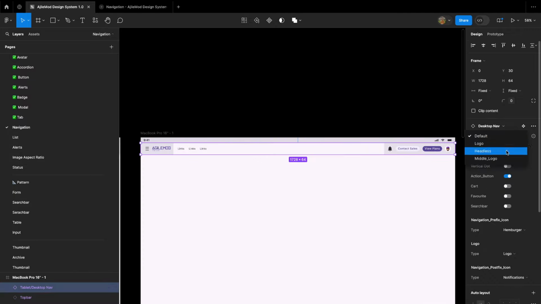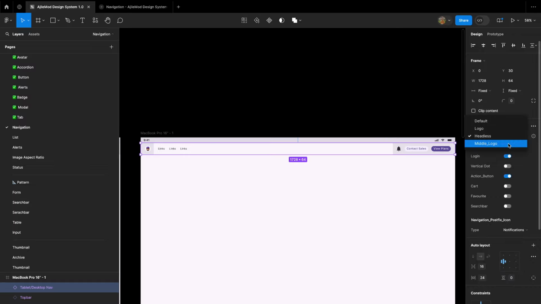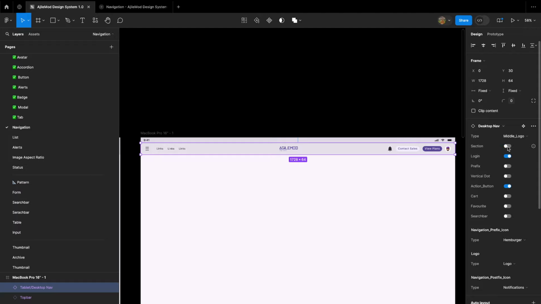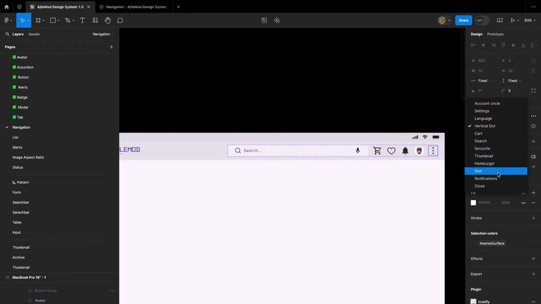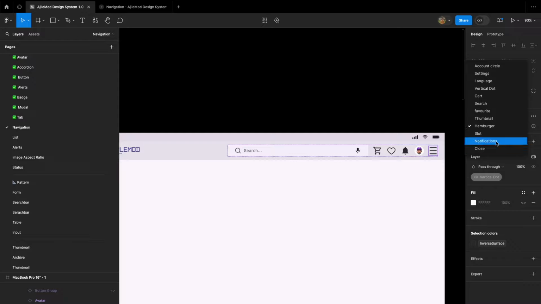So I just click on it and make it a logo. The same operations that you can perform here also, like the headless, the middle logo that you want. If you don't want the section, just close it out. And the action button you don't want, you can add a favorite, search bar, and card action you can perform. You can add a vertical dot if you want to add some more data over here, or just simply click on it and you can add a hamburger or a kind of thumbnail.